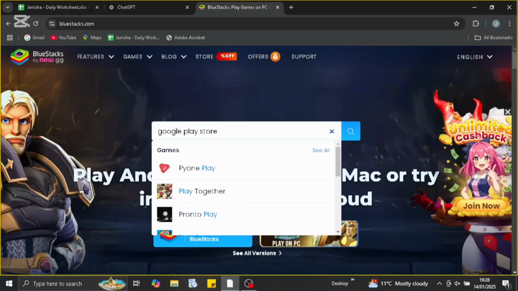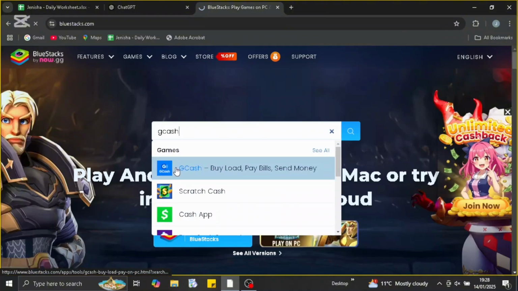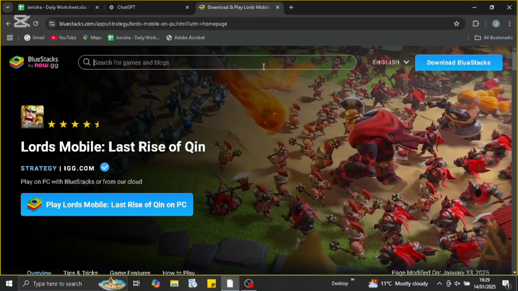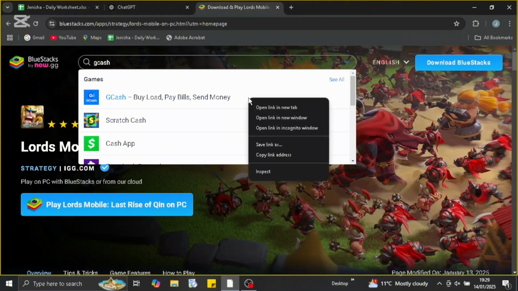So here you can go up to Google Play Store if you don't have one. Otherwise, you can go ahead and type in GCash and GCash should be available here. So in order to download that, you can type in GCash here. And if that application is available at that moment in the BlueStacks application, you can just go ahead and download it from there. And that is it.